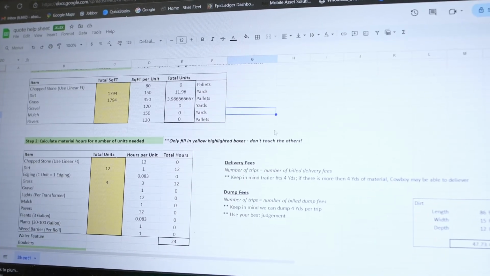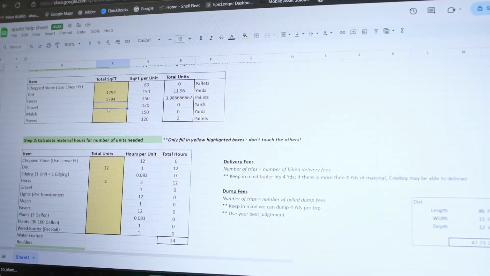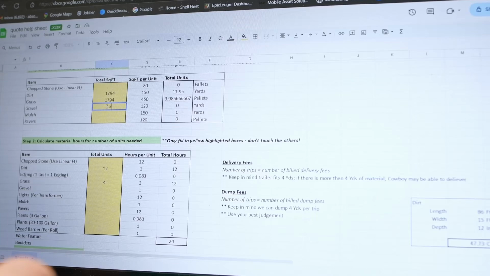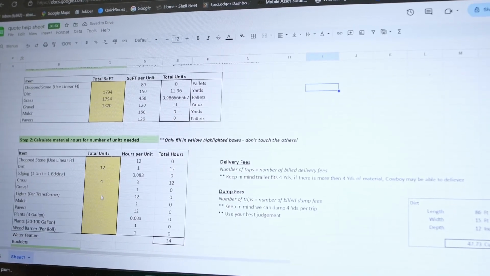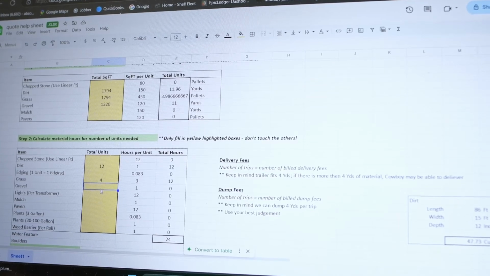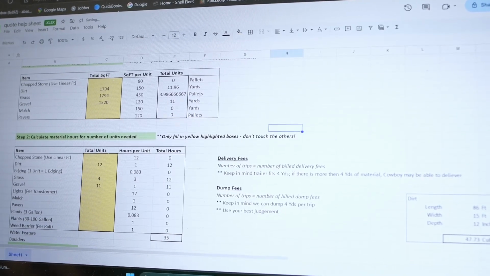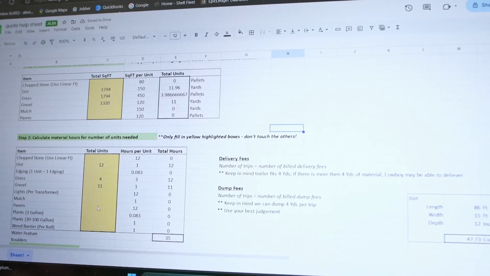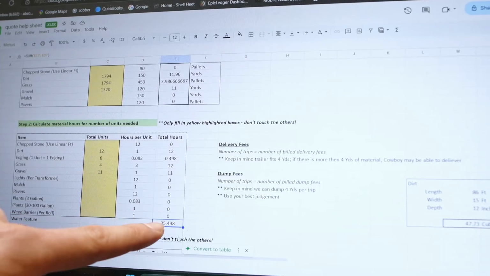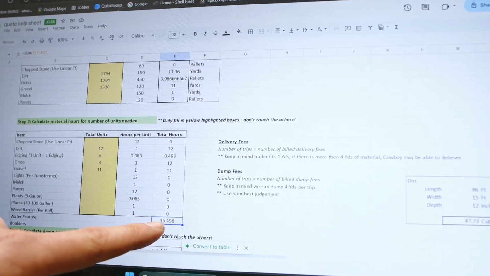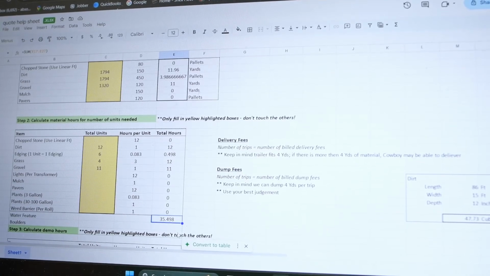Okay, the next one is gravel. So gravel was 1320. We need about 11 yards of gravel. So we're gonna go to this line item. We're gonna put 11. Okay, edging, we need 6 pieces. It will spit off a little number. So this is 35 hours that it's gonna take to do the actual work.